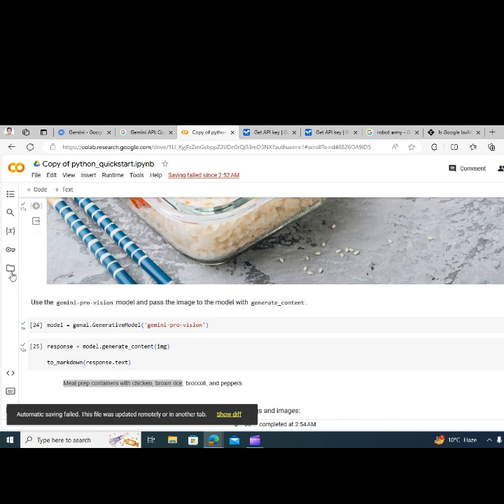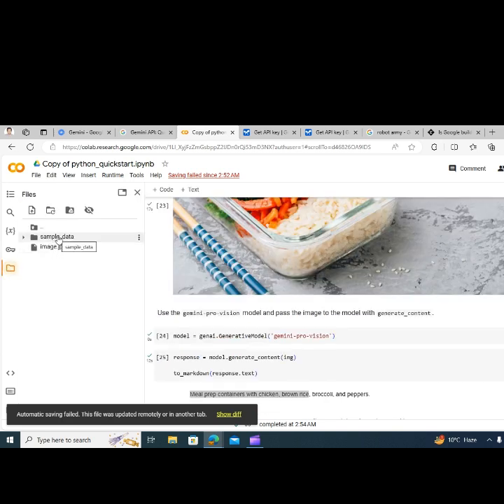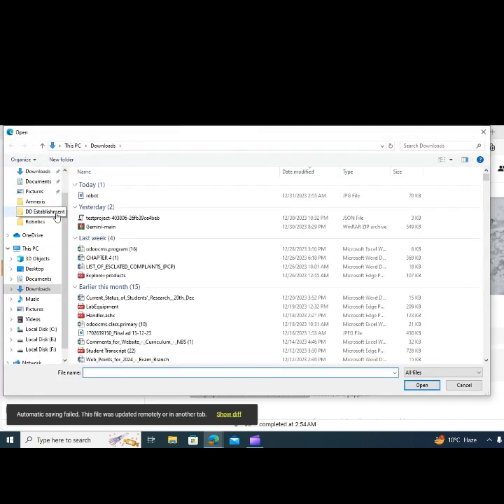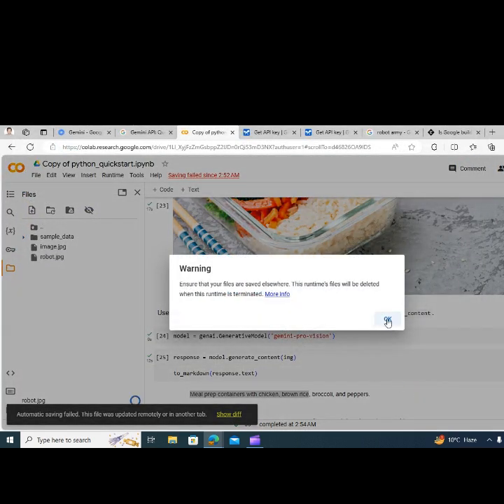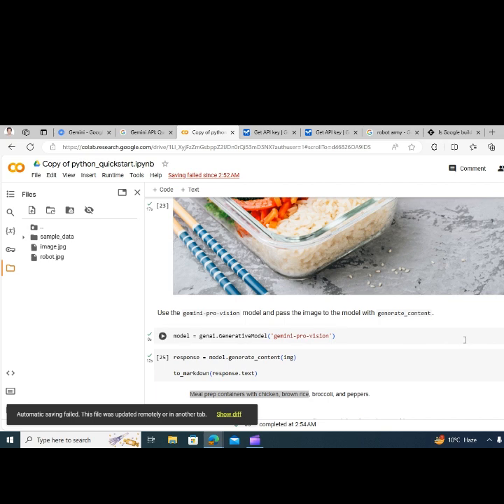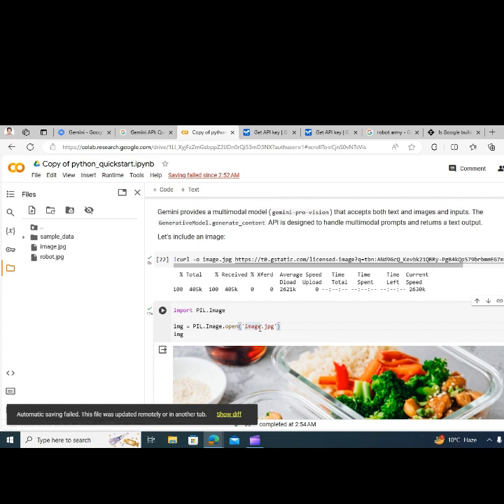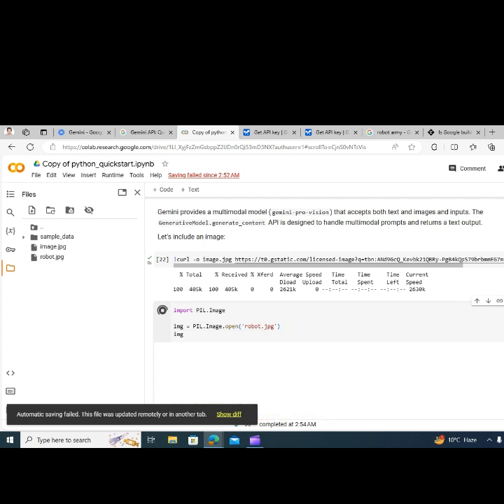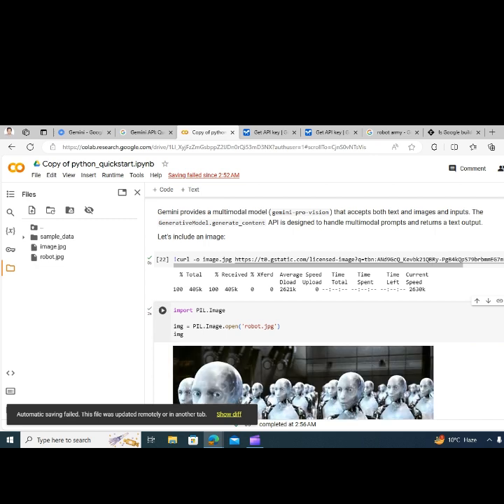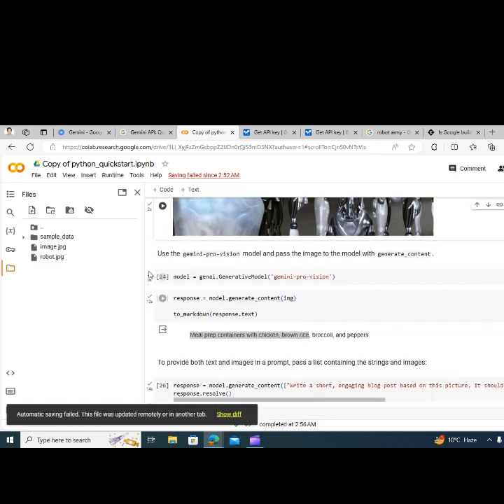So let's download here, and name it report. Okay, let's leave the JPG, just report. So I will import this image in my code. Okay, this is the code. For importing, I have to upload the image to this file by clicking this icon. This is the upload icon, and we will upload this image.